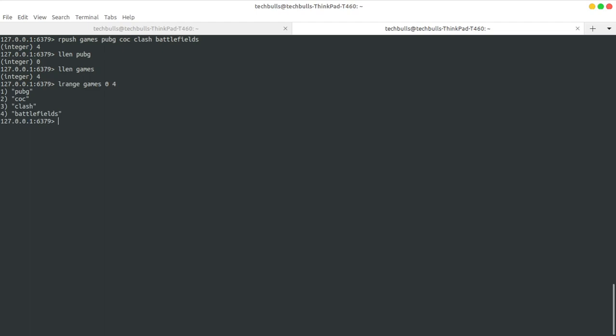But if you see, everything is pushed from the right side. PUBG first, COC second, Clash third, Battlefield at the end. But I want to push elements on the left side, like before PUBG. So how can I do it? Simply, instead of RPUSH, you have to do LPUSH. So you have to give the key, games again. So any other famous games? Township, yes, Township is one of my favorite games.